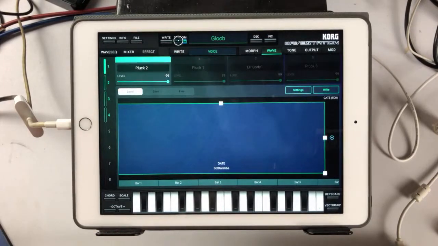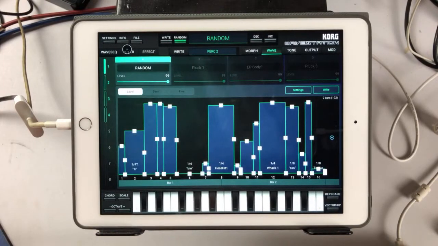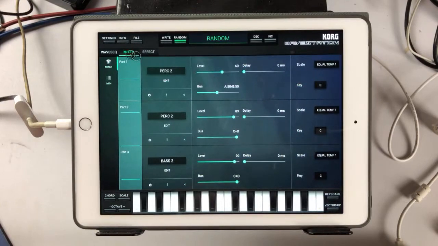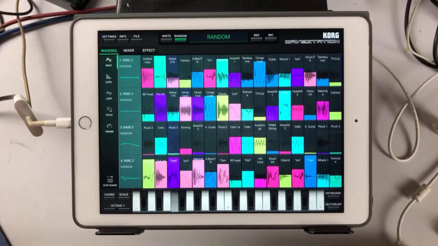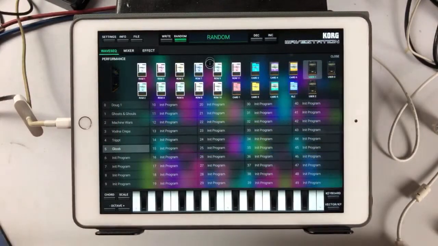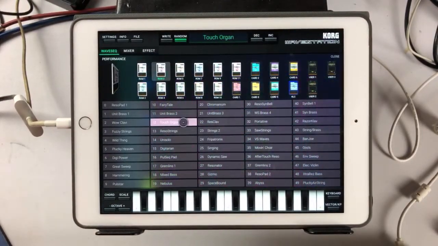I'm going to randomize everything. We go back to my mixers. Check that's all gone back to normal. Go back to wave. I don't know what this is going to sound like. I like that. Okay, so that's kind of randomizing stuff from scratch.